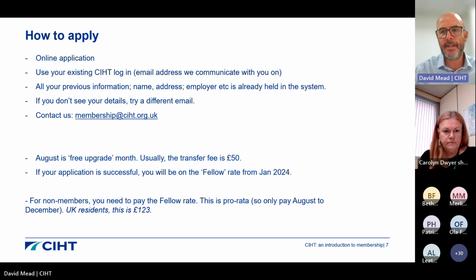You may not be aware yet, but thank you for joining. August is a free upgrade month. Usually the transfer fee from member to fellow is £50. During the month of August, this will be free. And just to mention, if your application is successful, you'll then be on the fellow rate of membership from January 2024. So there is an increase in the fees.